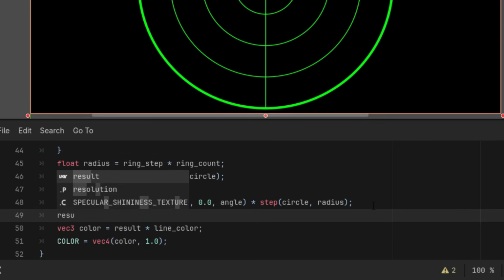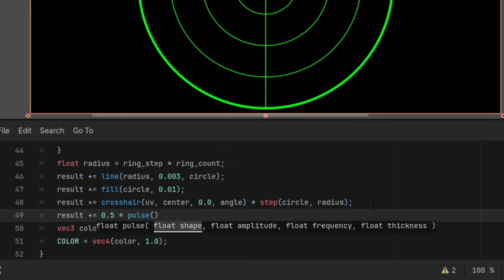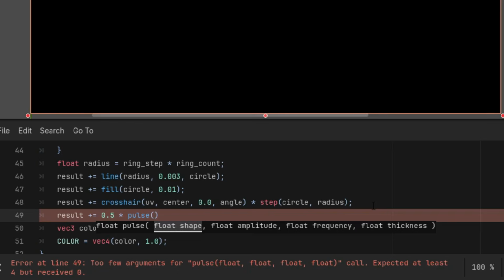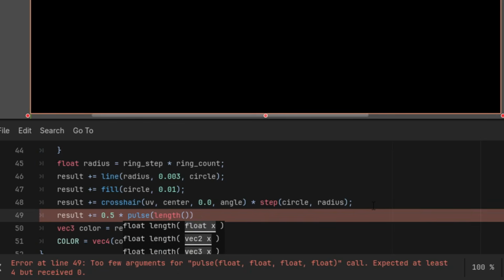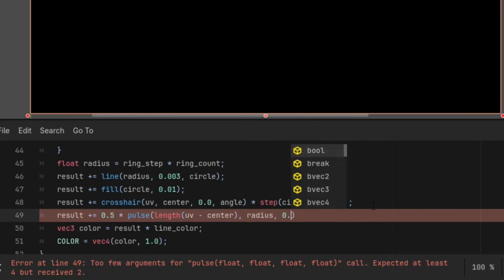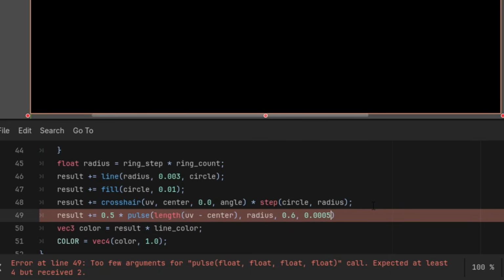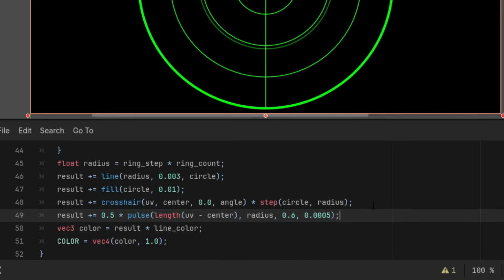Result is increased by 0.5 times pulse function applied on length, UV minus center, and radius, and now 0.6 and 0.0005. Okay, wait, and here we go.